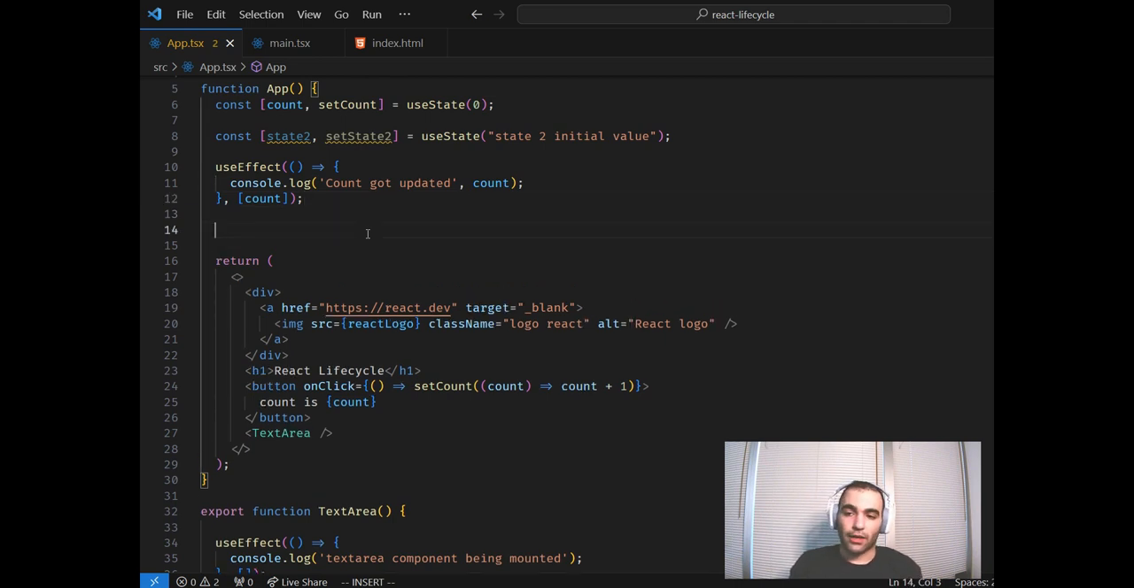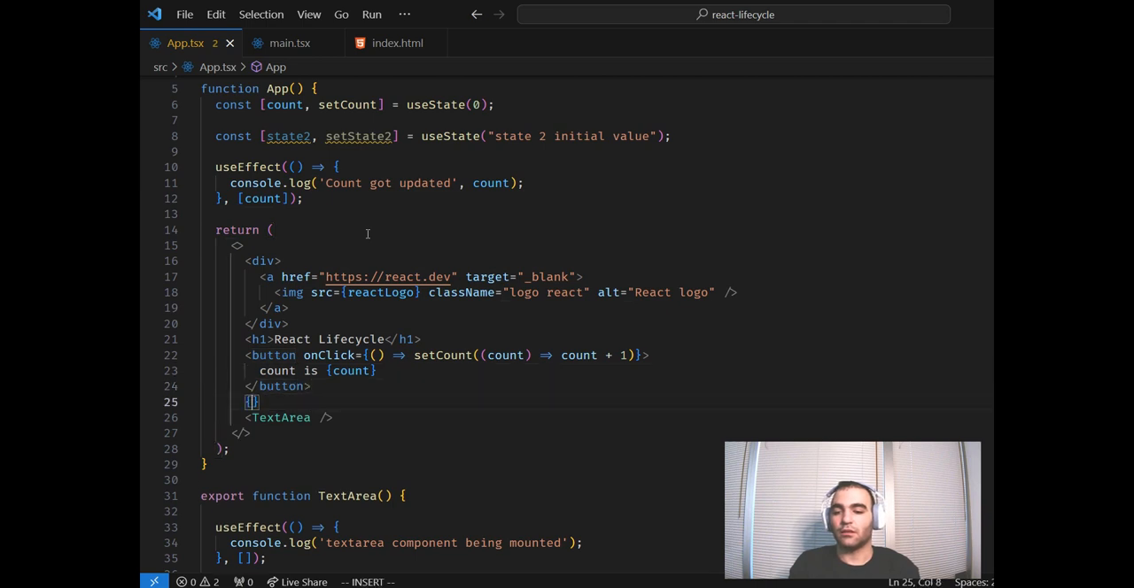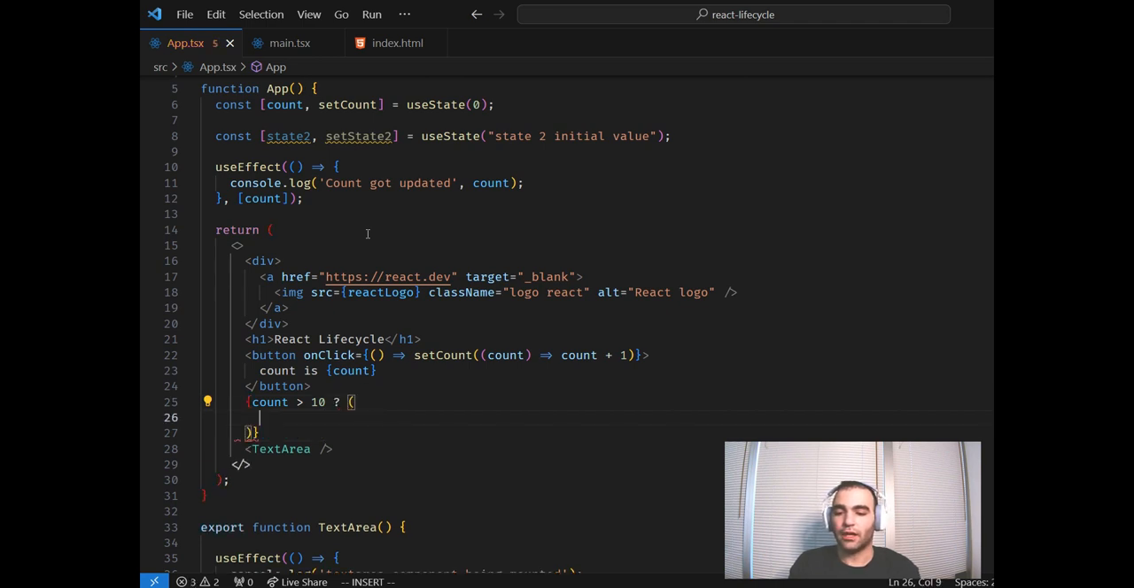Now let's go over how we are going to trigger the unmount event of text area. To do that, we can have a conditional rendering of the text area component in a way that we only render it if something happens. So for this, I'm going to stick to the count state, and I'm going to say that only show the text area if the count is bigger than 10. And for that, I'm going to conditionally render it in React. So this is how it's done in React.